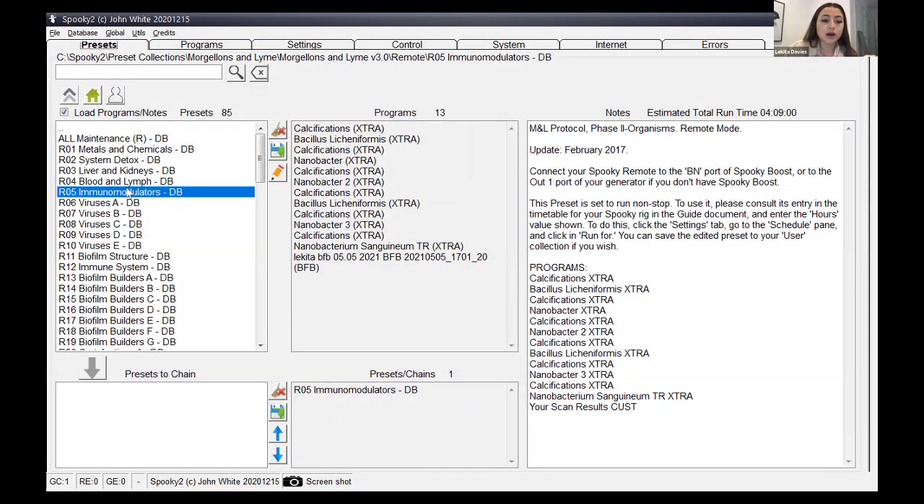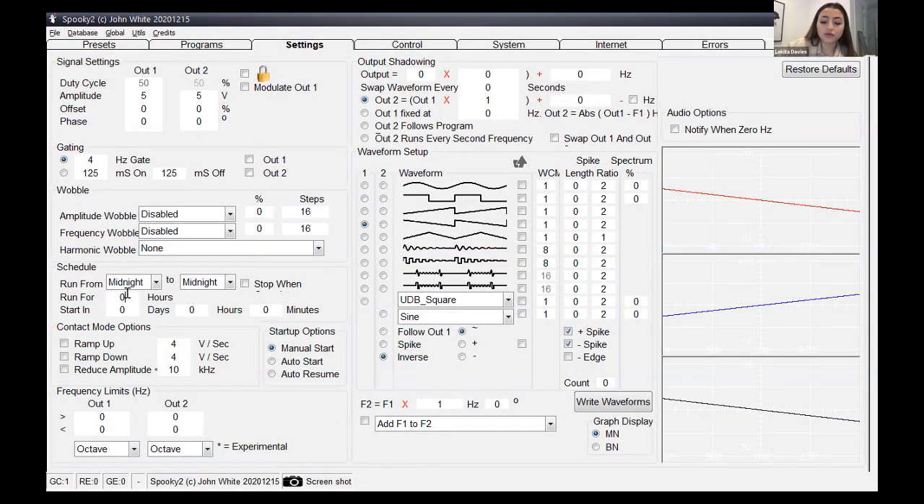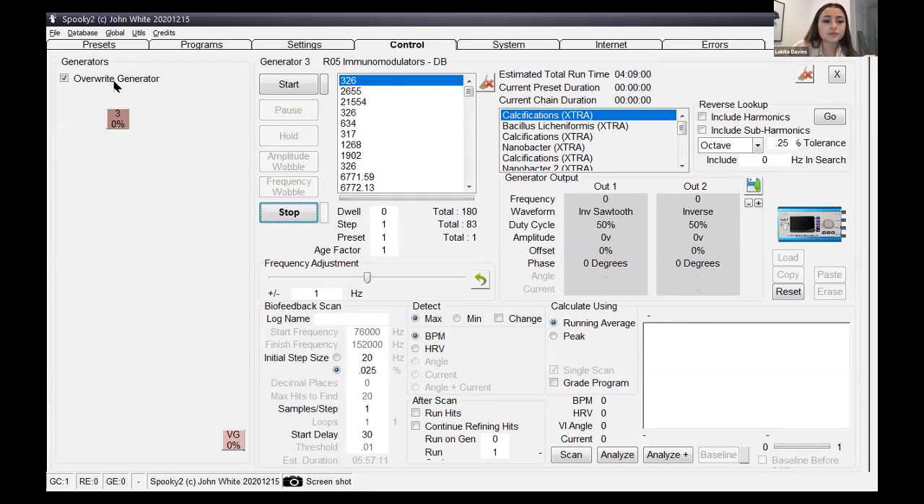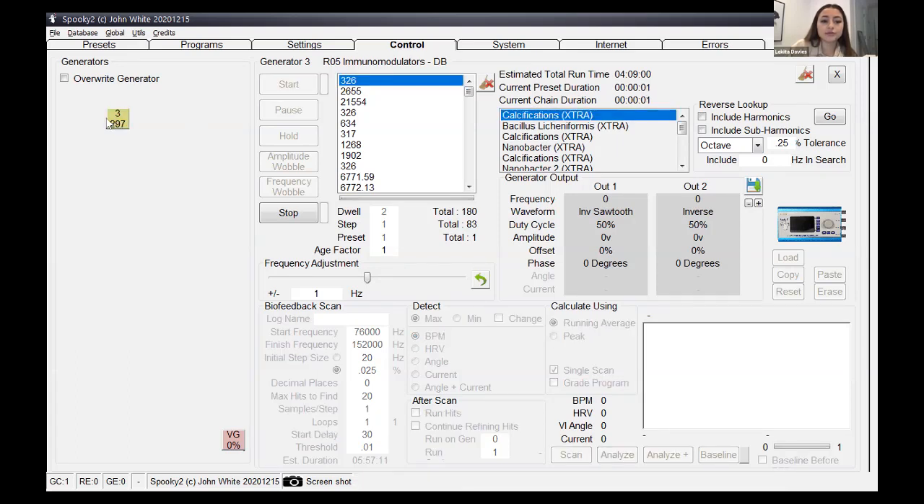So again, going back, settings, run for 90 hours, and you want to start it in 5 minutes. Overwrites generator, and then you select the second generator. And again, click start. And the countdown will begin. And again, you do that for the third and fourth, putting 10 minutes, 15 minutes, as I did previously.